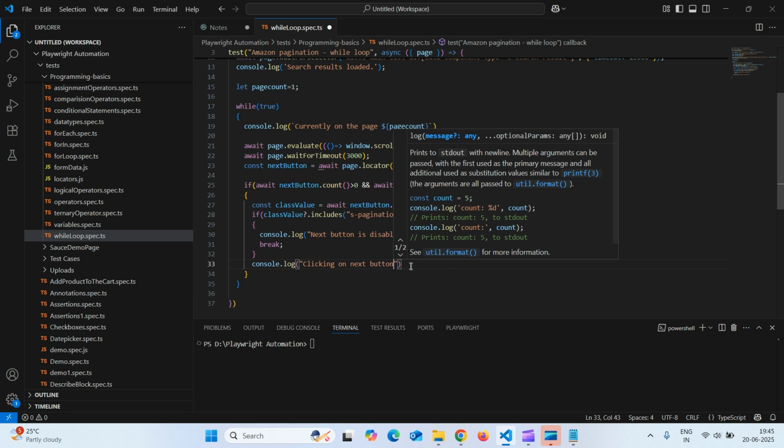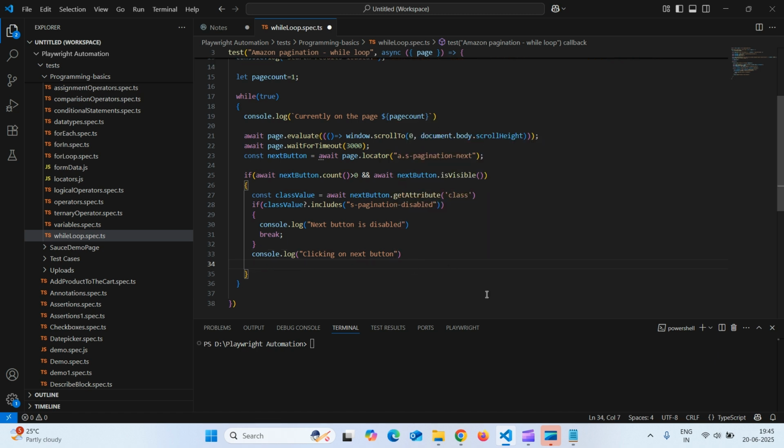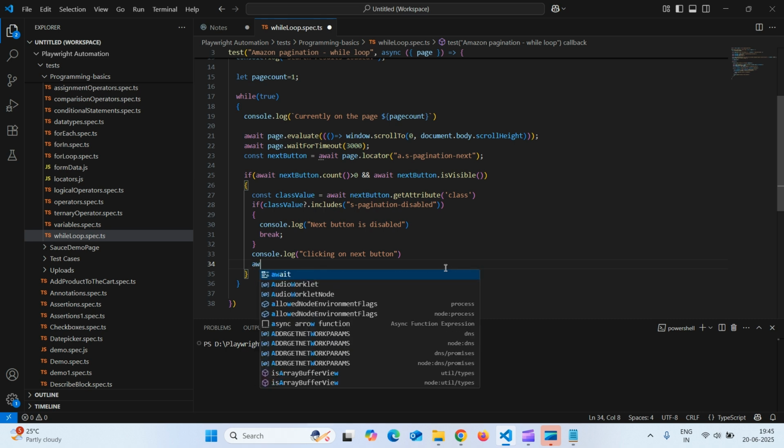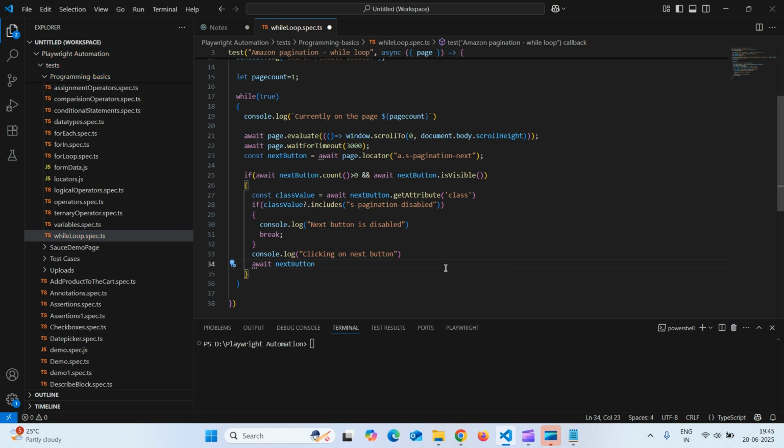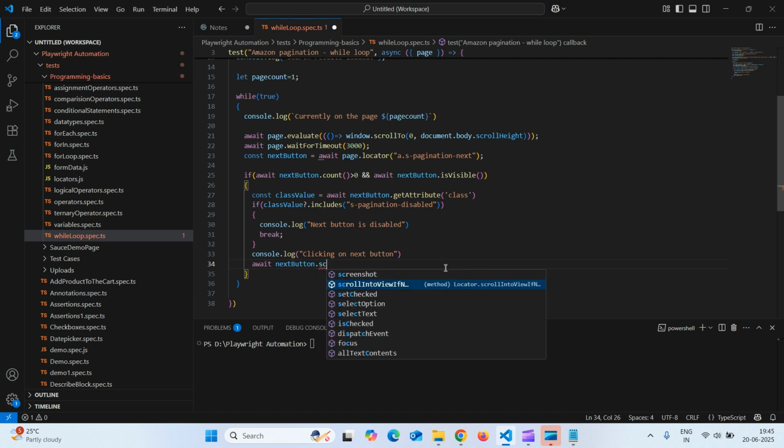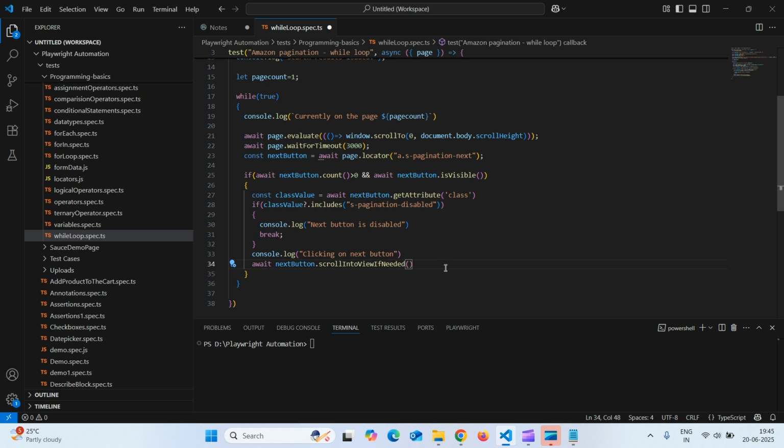Okay, so how to click on next button? Before clicking on the next button, I want to take the view to this next button. So how to take the view or how to highlight the next button? Simple. await nextButton.scrollIntoViewIfNeeded. So it will scroll down the entire page. This method scrollIntoViewIfNeeded will scroll until this next button.